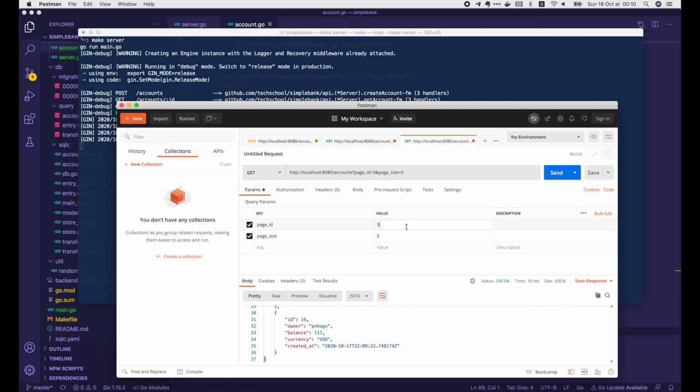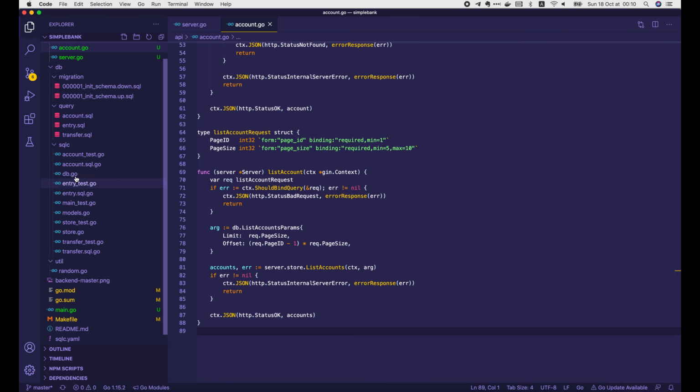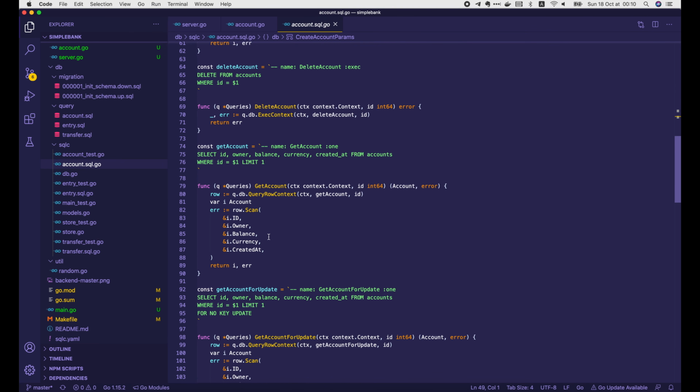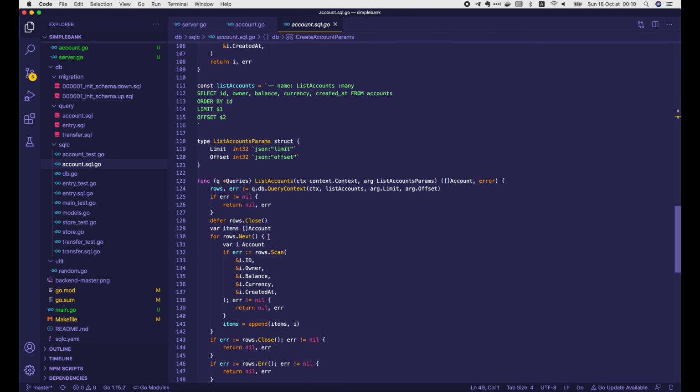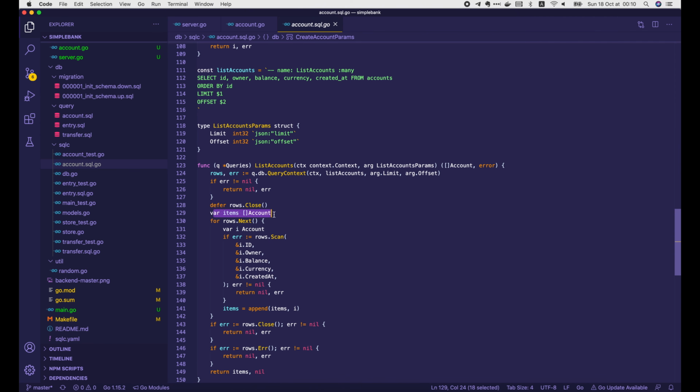I'm going to try one more time to get a page that doesn't exist. Let's say page 100. Okay, so now we've got a null response body. Although it's technically correct, I think it would be better if the server returns an empty list in this case. So let's do that. Here in the account.sql.go file that SQLC has generated for us, we can see that the account items variable is declared without being initialized. That's why it will remain null if no records are added.